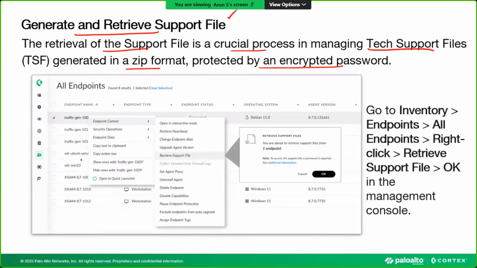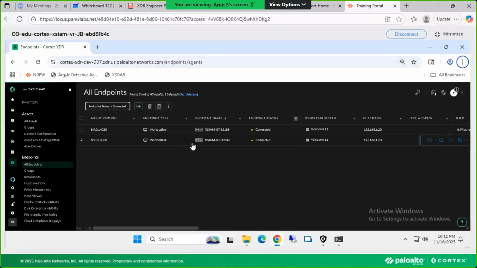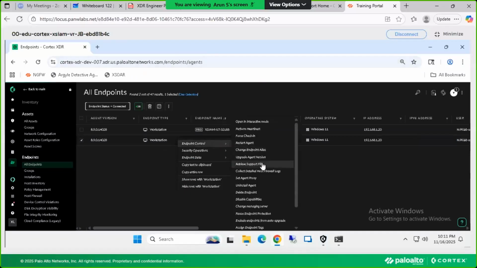Now, how do I get this tech support file? Again, pretty simple. Do a right click, endpoint control, and you will get the option of retrieve support file. Select this, click OK, and the support file will be retrieved. You can go and check it in your action center. So on your endpoints, right click, endpoint control, and choose retrieve support file, and your support file will be downloaded.